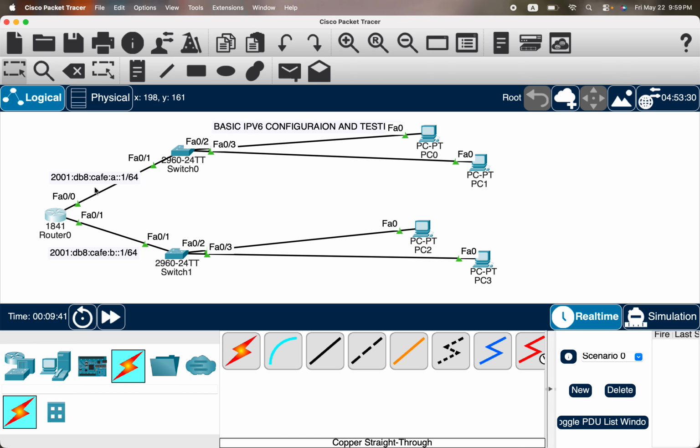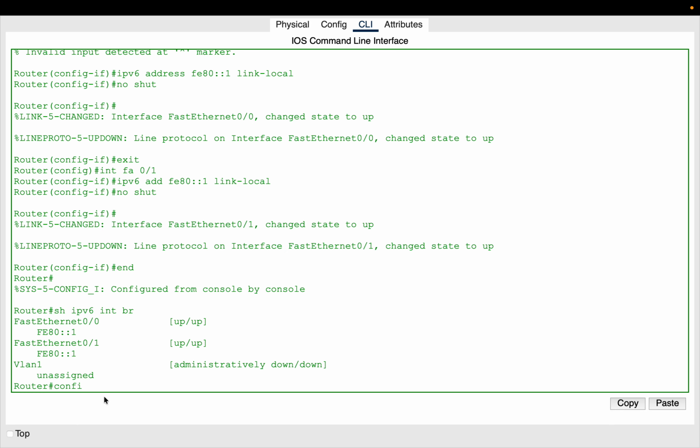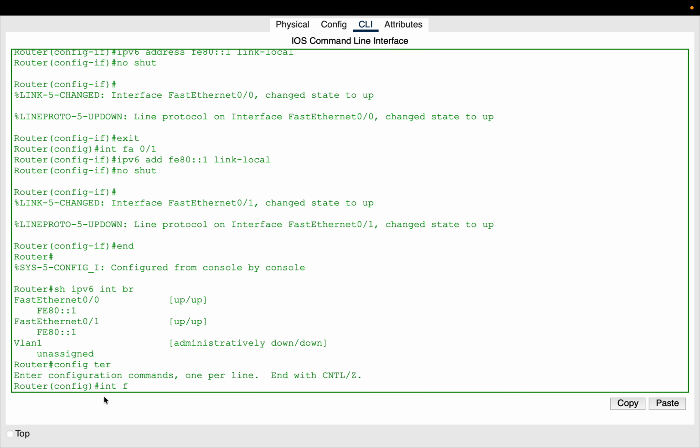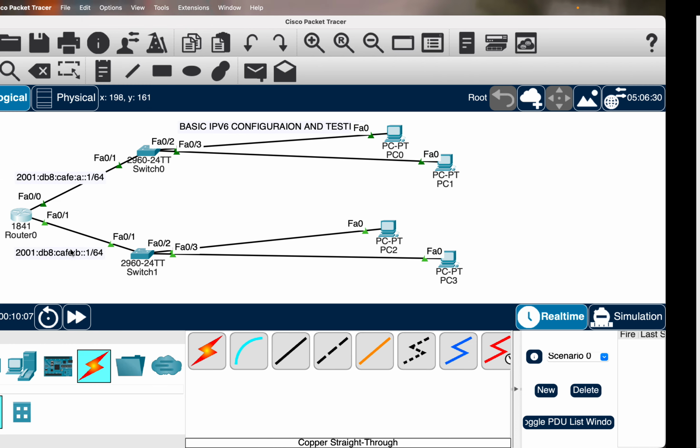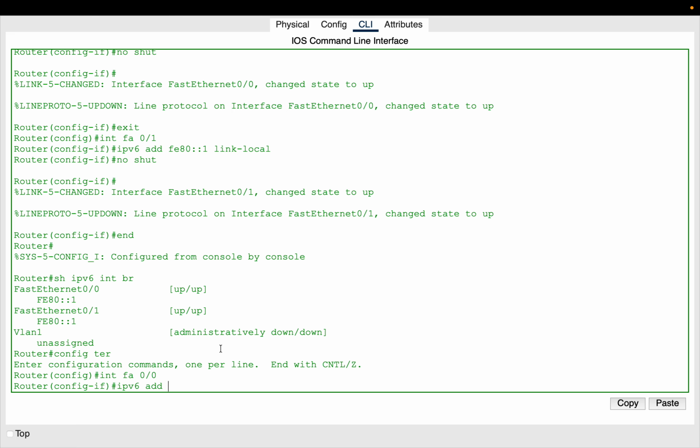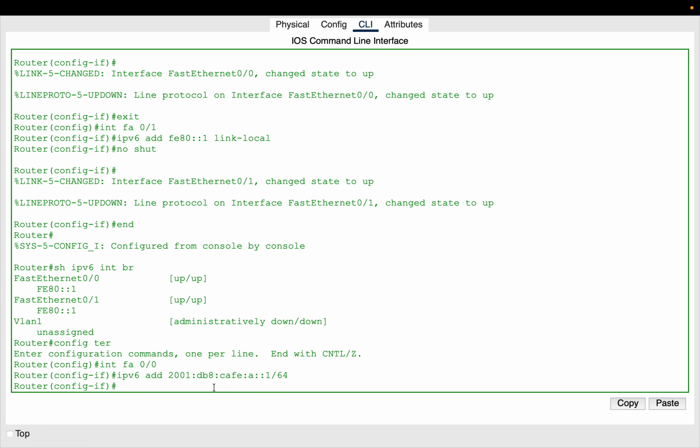assign the global IP addresses. So now let's go to configure terminal, and then the interface. We have two interfaces, FA0/0 and FA0/1, so you can go on any interface. For now I am going to FA0/0, and the IP address we have assumed is ipv6 address 2001:DB8:CAFE:A::1/64, and no shutdown.